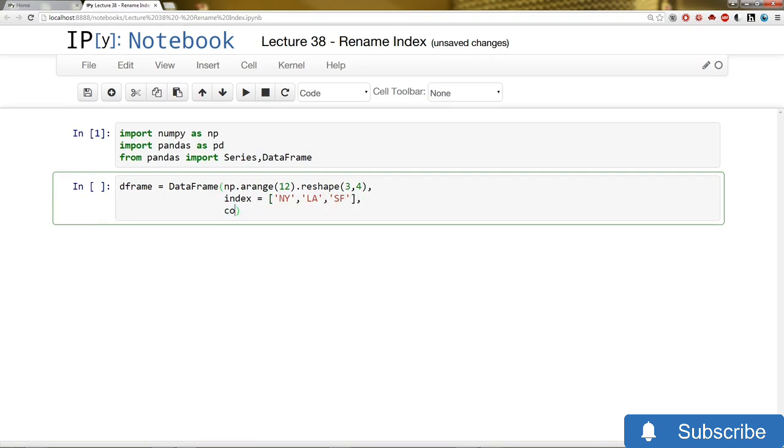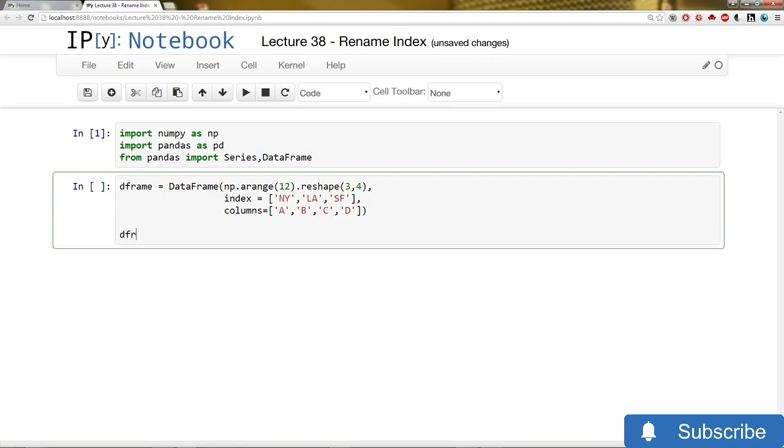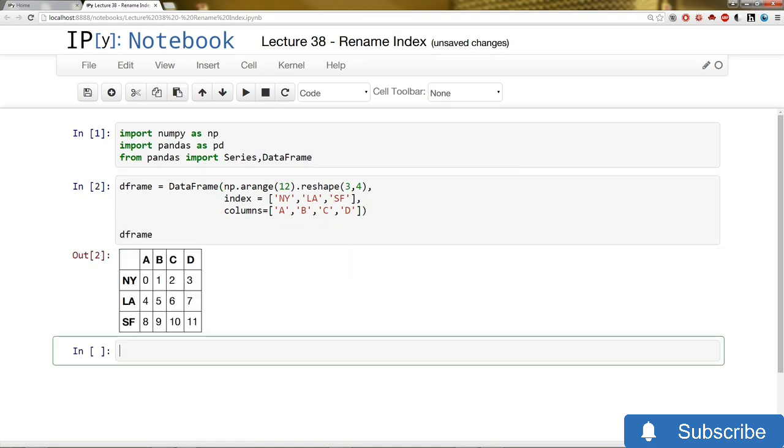And then I'll set the columns equal to just some letter values. So we'll say A, B, C, D. Okay, and now we have our data frame. So just like a series, axis indexes can also map. So we can use map to lowercase the cities' initials.